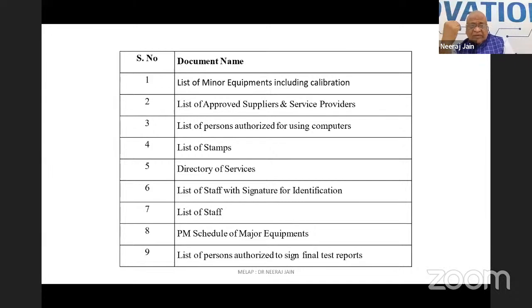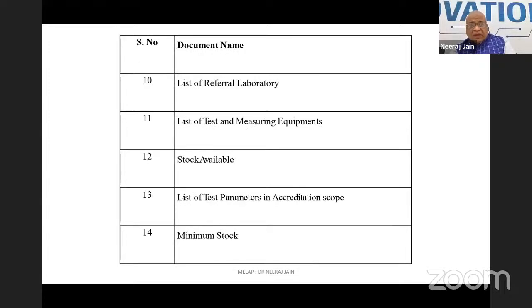You need a directory of services, what all tests you are performing, how you will collect the samples, list of staff, preventive maintenance schedule of major equipment, who is authorized to sign final reports, your list of referral laboratories, list of test and measuring equipment, stock available, list of test parameters in the accreditation scope, minimum stock level which you are defining. So this will help you in carrying out various activities in a required manner.